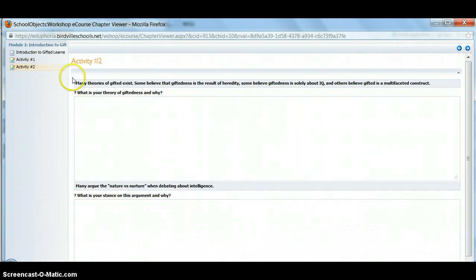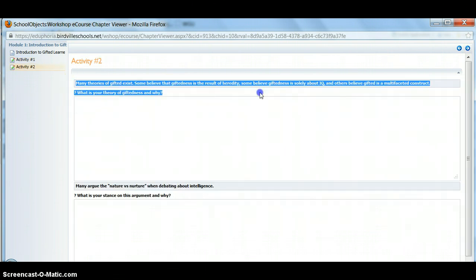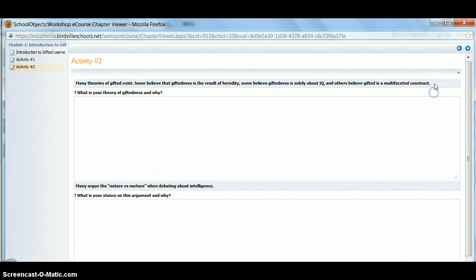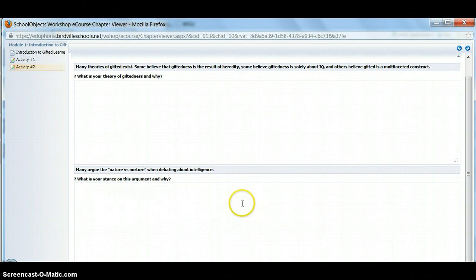Here's Activity 2. Be sure you always read everything that's here. Sometimes this is called an instruction block. You'll see that a lot within an e-course. And then I see I have some questions to answer here.